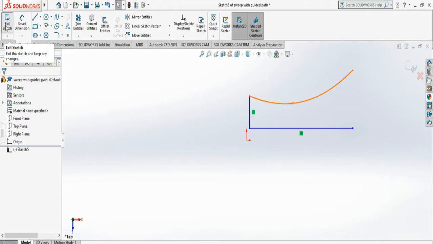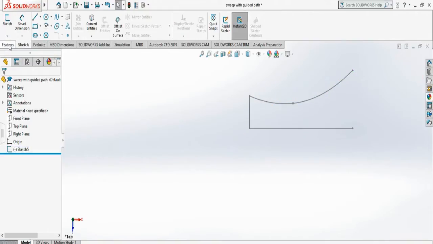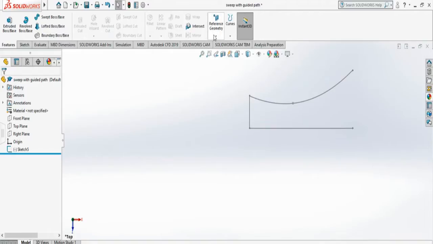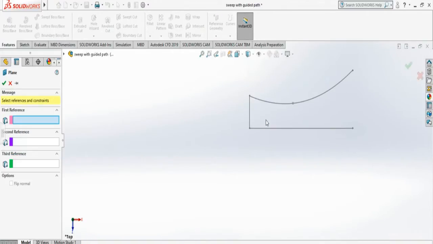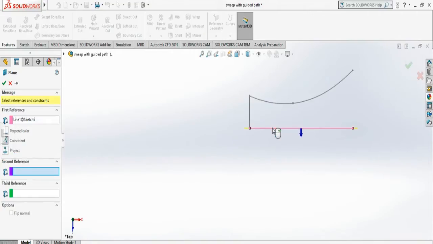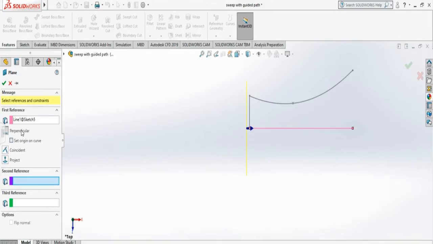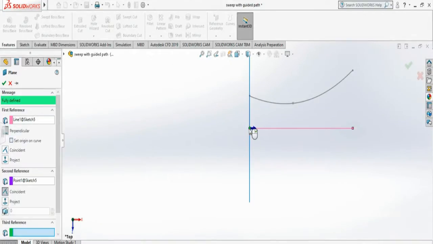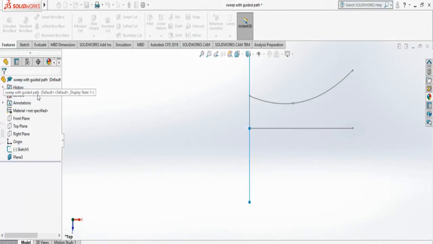So I exit sketch, because without that you will not see the plane option in the reference geometry. Come to the plane and then select my first path. It will create a plane. I want perpendicular, right? And I want perpendicular about this point. So I select that point as a second reference, and it created that plane.